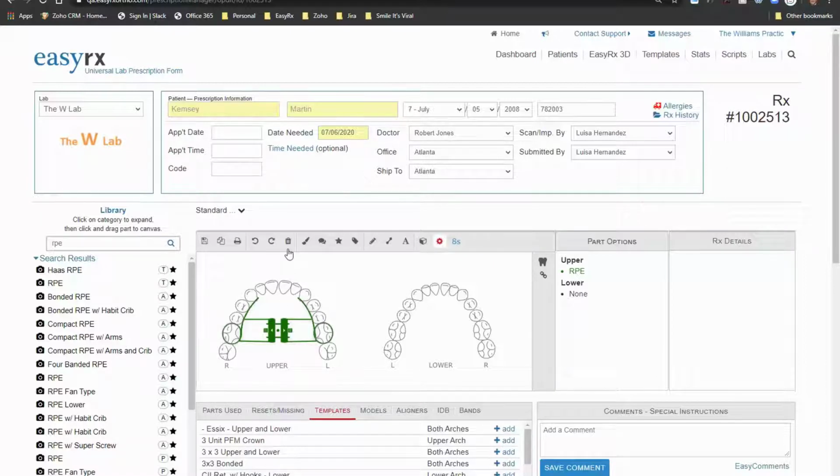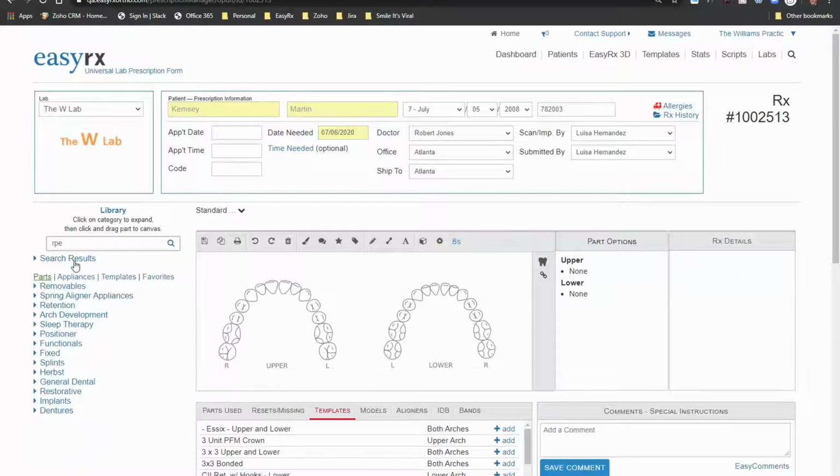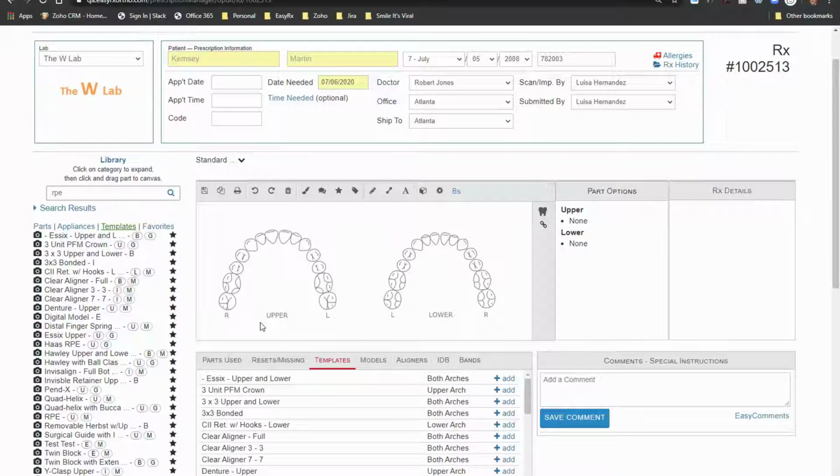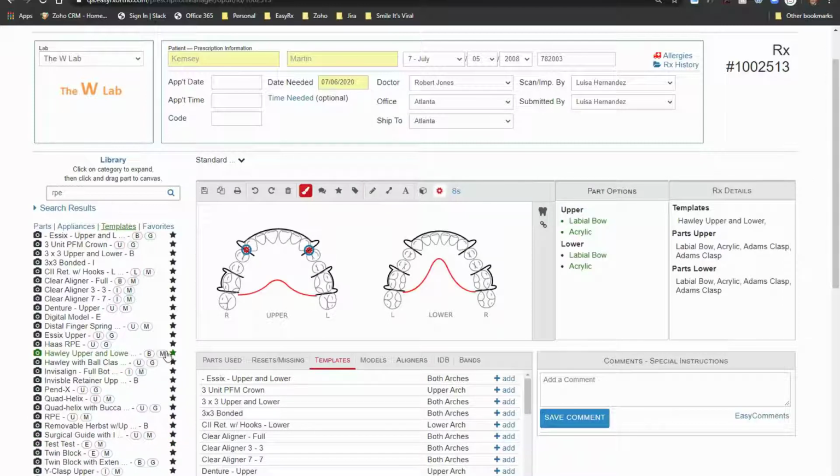That works great day to day, but what EasyRx users really enjoy is the ability to create custom templates, making it even more efficient. So templates would be what you would do most often, and templates are assigned by lab. Here are the templates that I submit to the W lab. I'm going to select a Holly for this prescription, and it is the way that the office likes their Holly, so the staff doesn't have to ask the doctor how they want it. You may make some refinements if you need to.